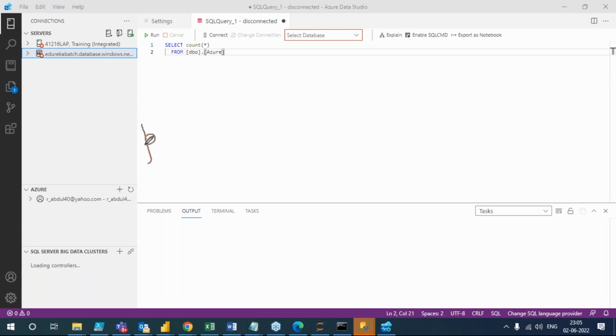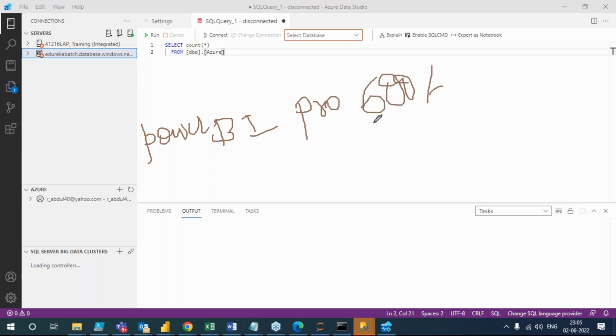One way is you can take Power BI Pro licenses. That is 600 rupees, you can purchase it. That's not a problem. Now you can check with your IT guy, definitely they will be having Office 365. Just ask them whether they have Office 365 or not. I think they do have it.